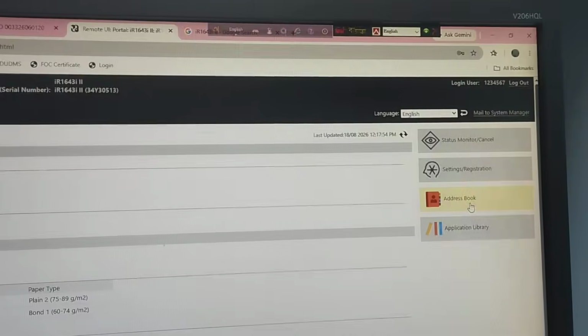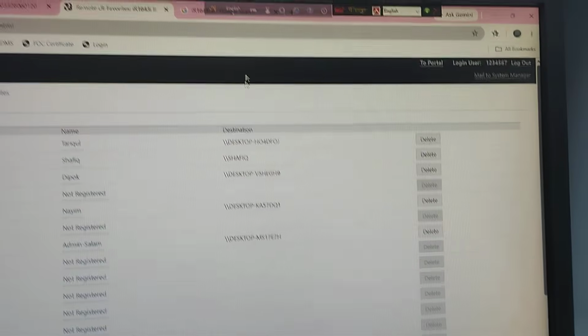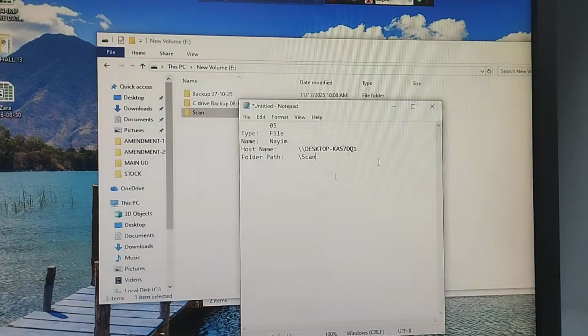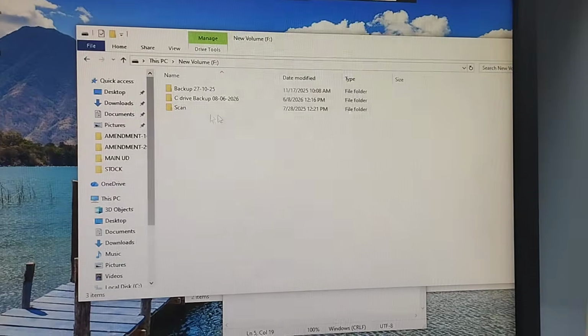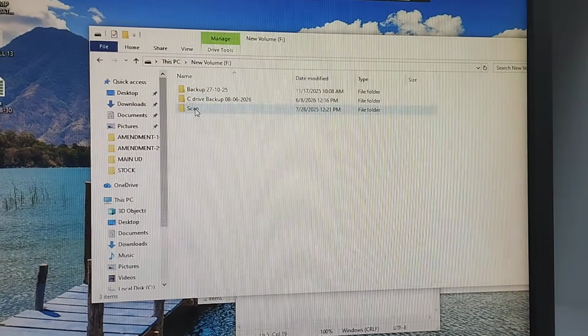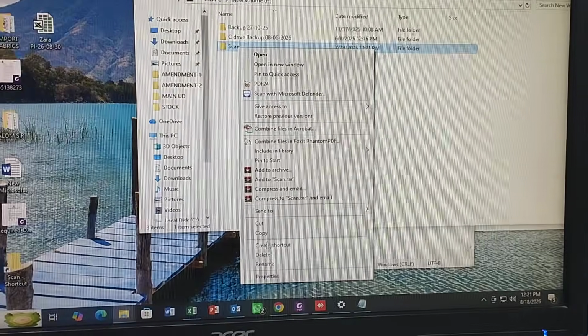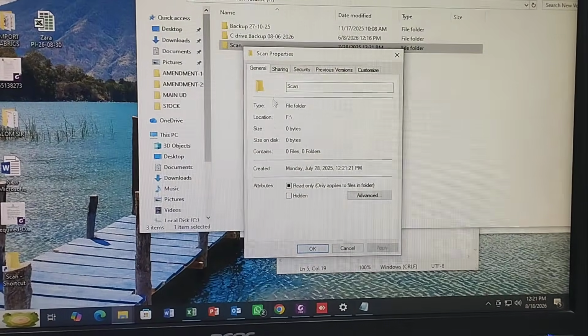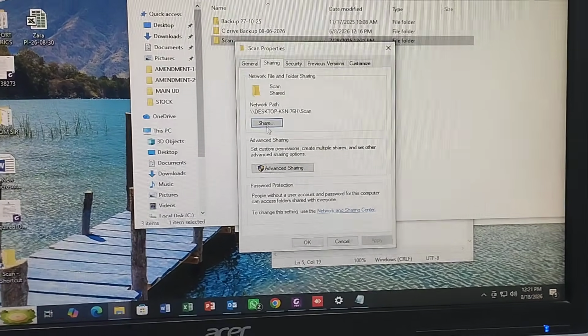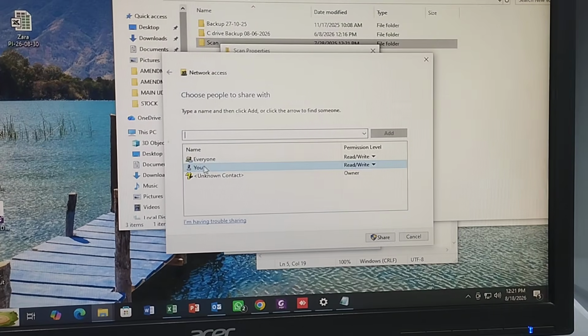Now we also enter the address. This is the printer portion. Now we need to create one folder anywhere in this app. Then right-click, and we need to go to share, properties, sharing. Then we have the share policy.